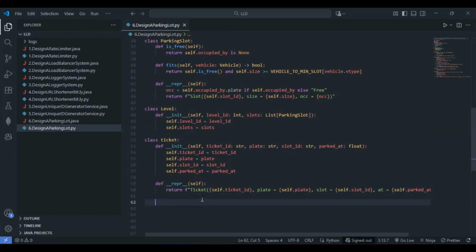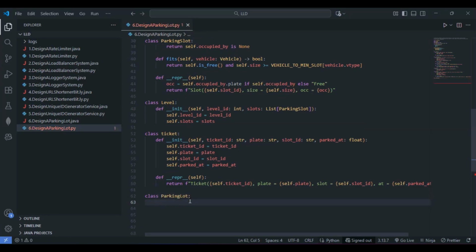Now let's do one thing. We are done with the representation part as well. This is fine for the ticket class. So let's move on with the parking lot class, the main class. I'll go with class parking lot. So this is fine as well.